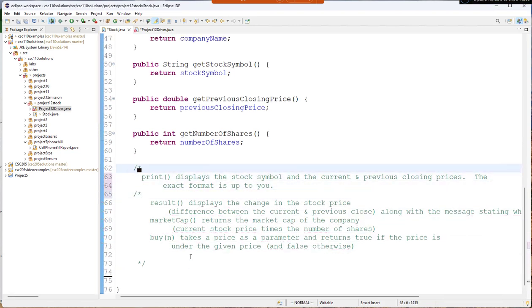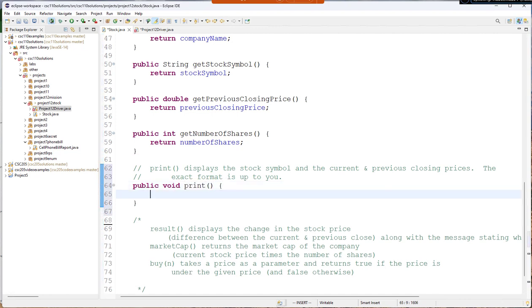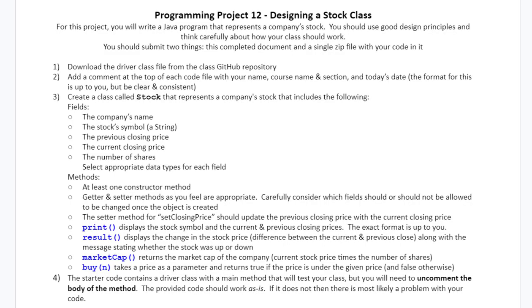I'll actually make this the comment for my method. So that's going to be a public method. I want anybody to be able to call it. It's not going to return anything. It's just going to do some stuff. It doesn't need any parameters because it's only going to use the fields. So if we go to the project description, you can see that there's no sample output given. So this is really up to us how we want to format that.